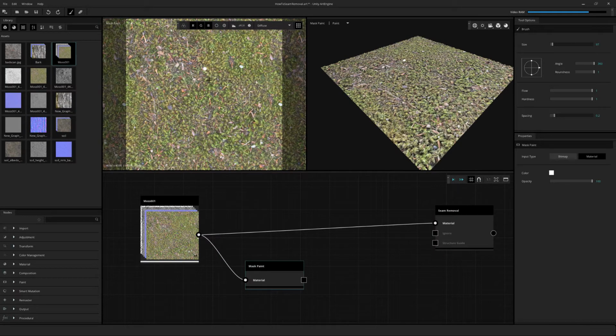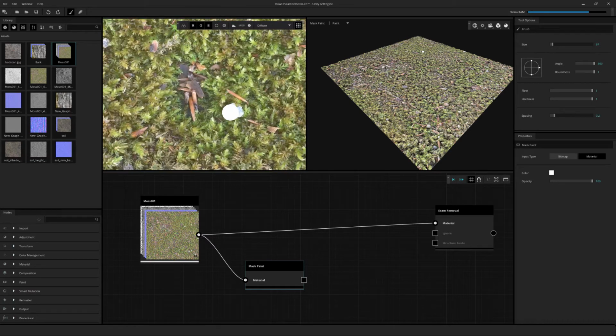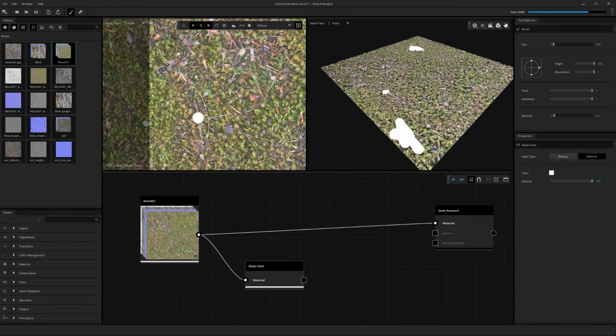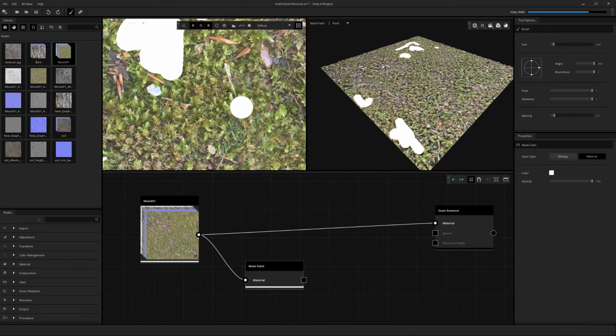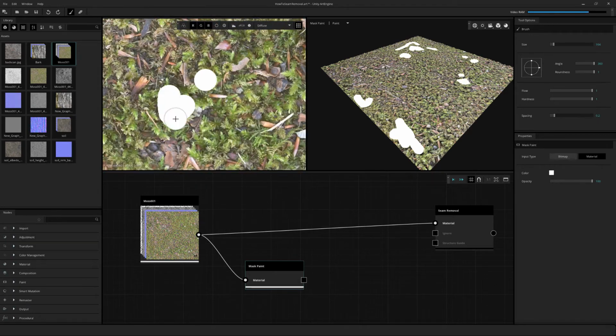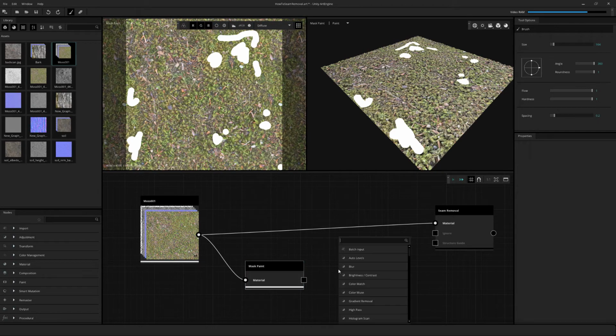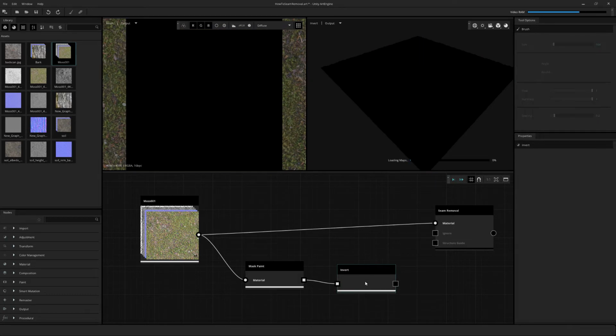Another use case is if we want to extract parts of an existing material into their own tileable version. Here, I want a material with only the green leaves. So like before, we'll use the mask paint node and paint in areas that I want in my final material. This time I'll use an invert node on the mask paint to create an inverse of what I just painted.